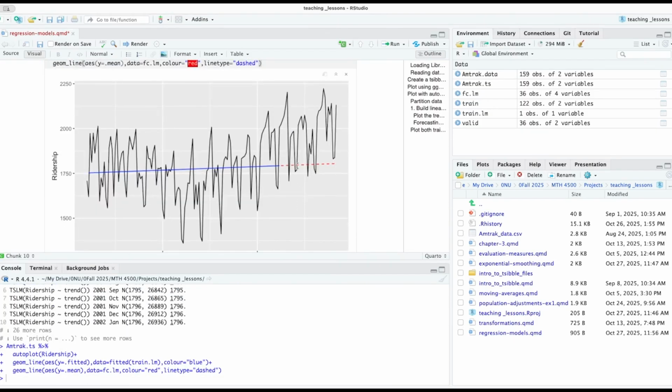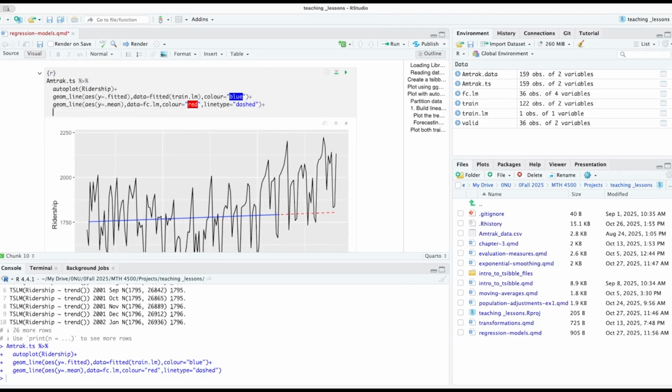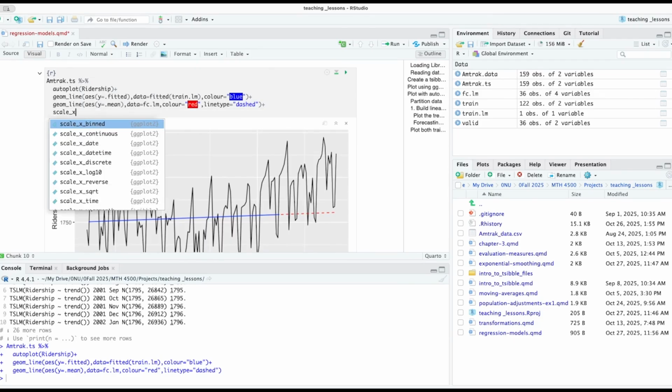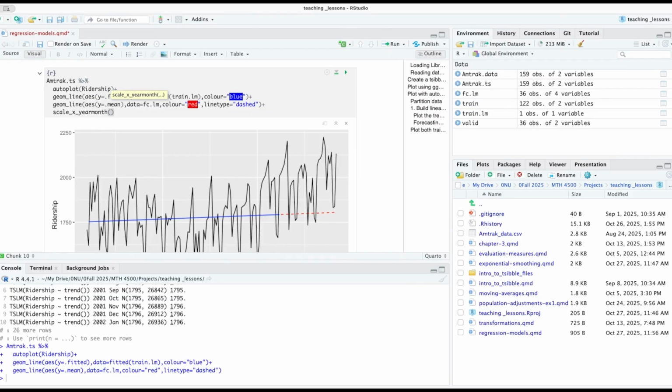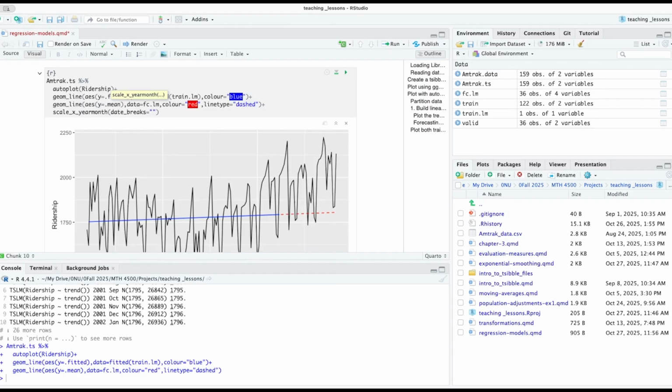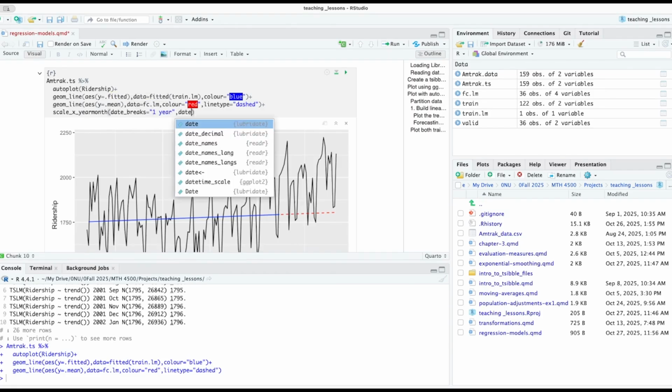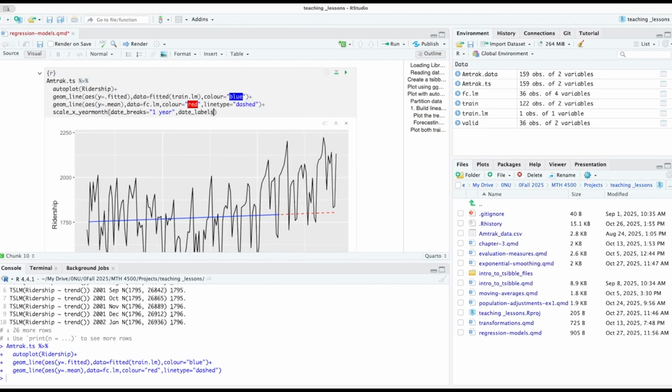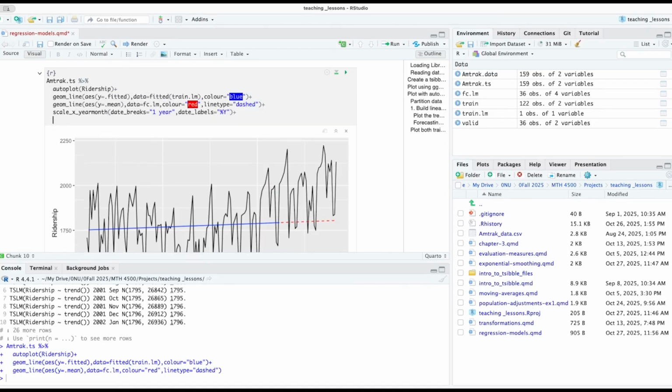This is what exactly we have done on the forecasted, and look at the difference between the actual values and the forecasted values. And you can add other stuff as we did before: scale x year month, so we have here date breaks equals 1 year, then date labels equals year. Then we can again change the labs x equals time.